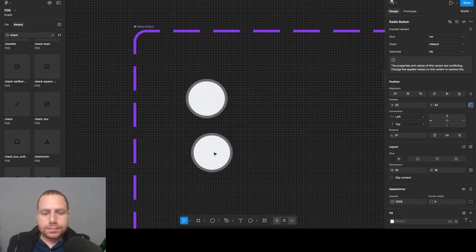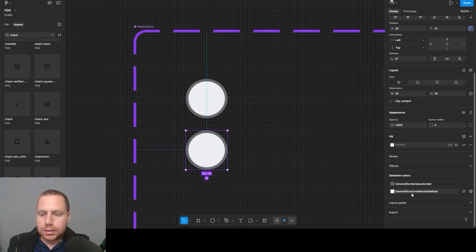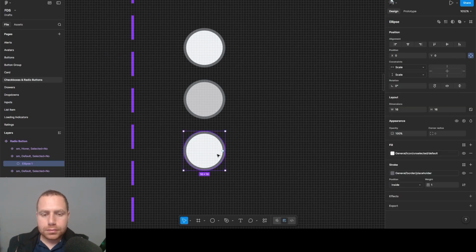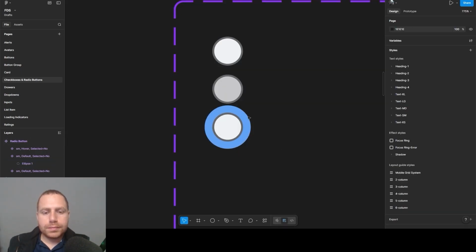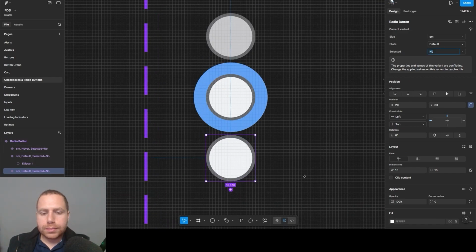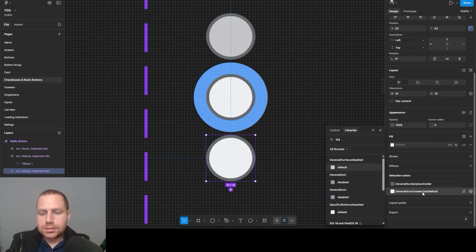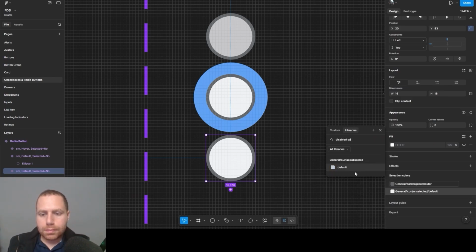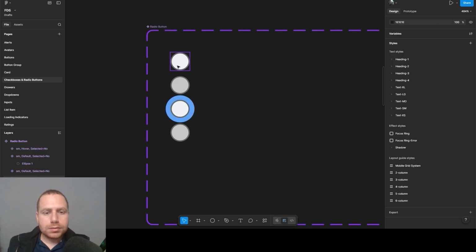Let's add the next variant. The only difference is this is going to be hover. And the fill is going to be the hover unselected. Make sure to select the ellipse itself by double clicking and then selecting the effect, the focus ring. There we go. And next we are going to make the disabled. So we're going to change the unselected to disabled surface. There we go. Looks a-okay so far.